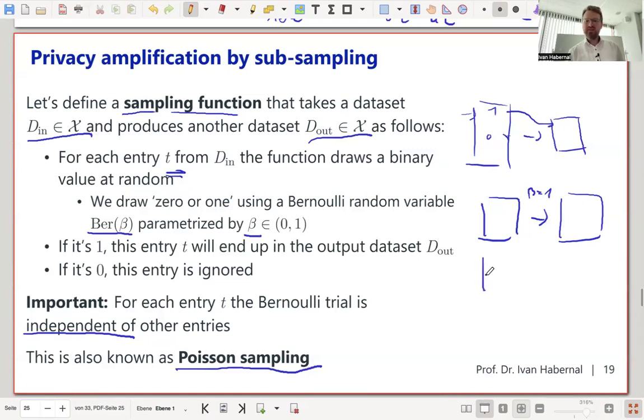And the other way around, if beta is 0, what are we going to end up with? Nothing. So both of them are okay, but why should we do this? Beta 1 makes no sense, and beta 0 makes no sense, because we want a data set somehow. So this should be somewhere between 0 and 1.